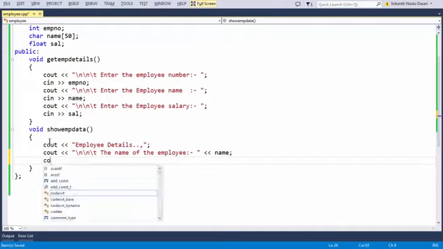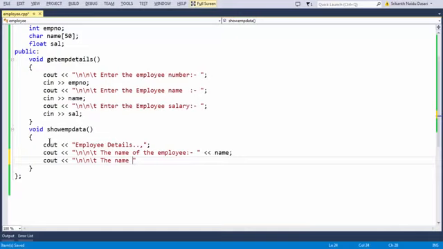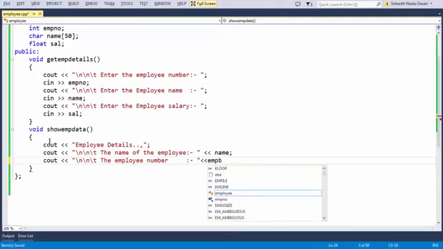In the same way you can have cout slash t, the employee number. So you can say EMP number, that's what you have taken here. So EMP number.